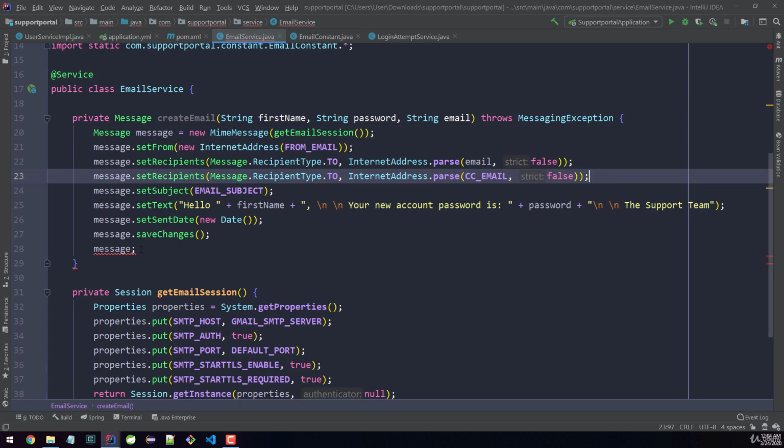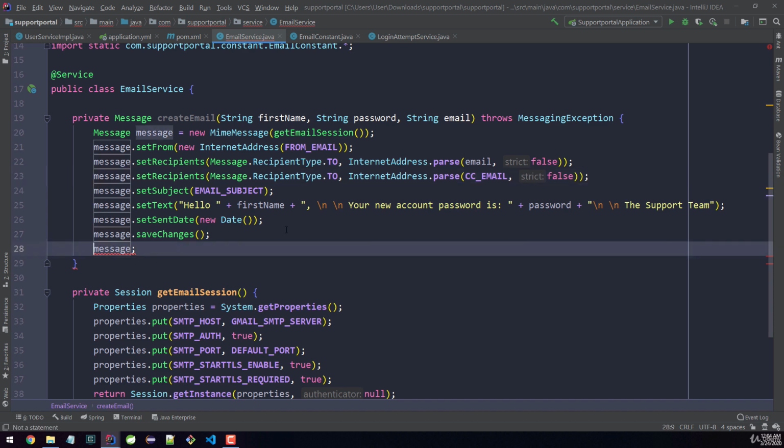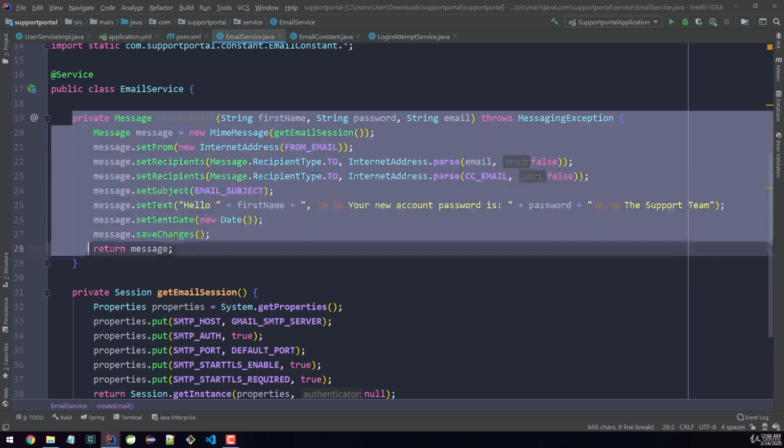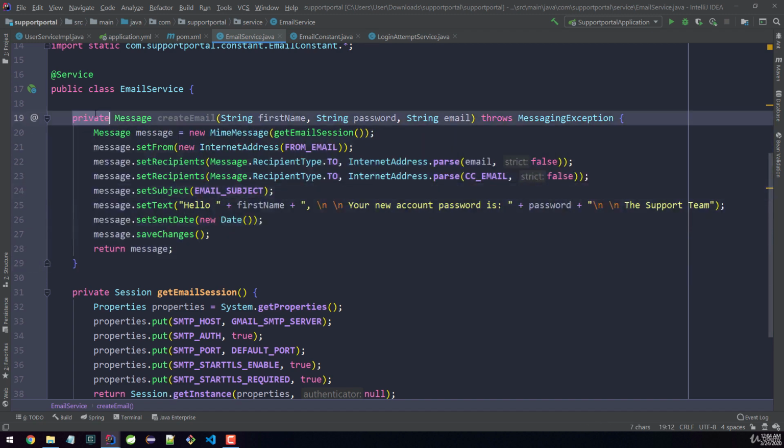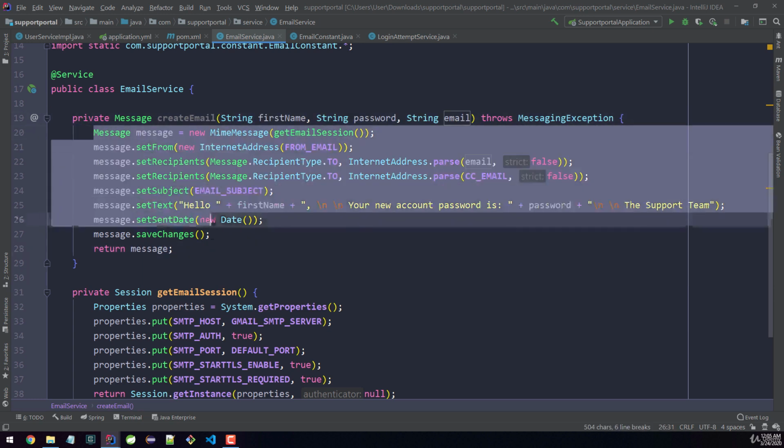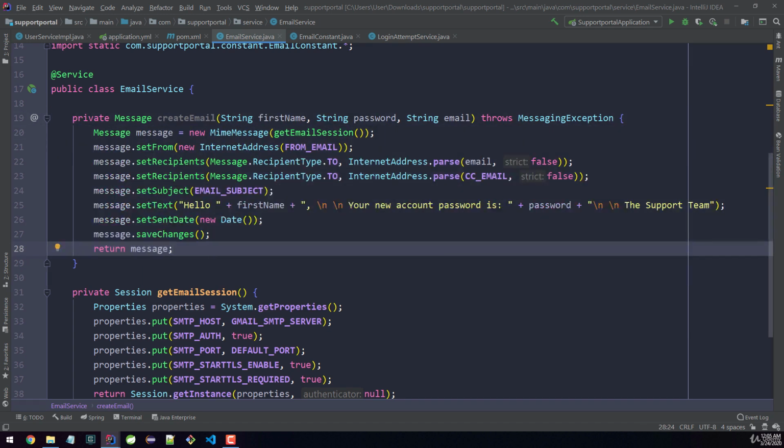So the only thing that's left to do now is to just go ahead and use this to actually send the email. So anything that calls this method in this class, since it's private, and they pass in this information, then we'll be able to send that person an email just like that.